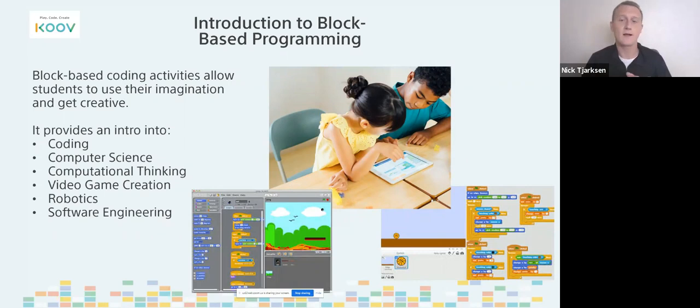But the cool thing about block-based learning is it allows the students to use their imagination and get creative while still providing that intro to fundamental STEM concepts. So concepts like just plain old coding or computer science or algorithms and computational thinking, video game creation. I'll get into an awesome thing out there that is a video game creation app that uses block-based coding. Robotics is another one, and software engineering. So it is this awesome, awesome jumping in point for all things coding and all things STEM.